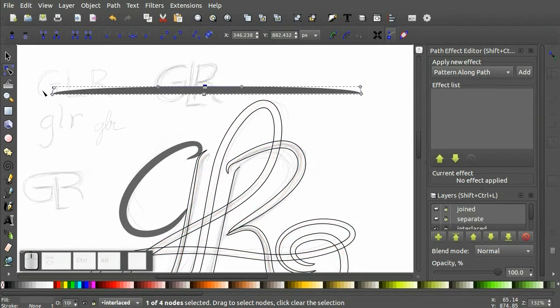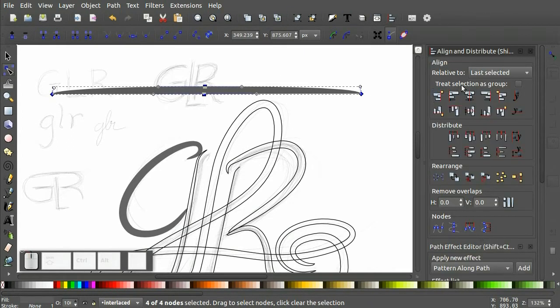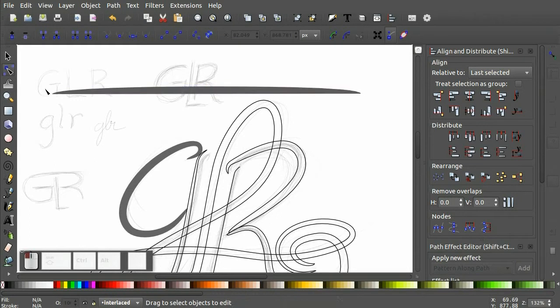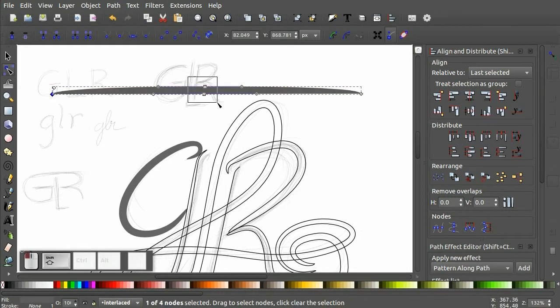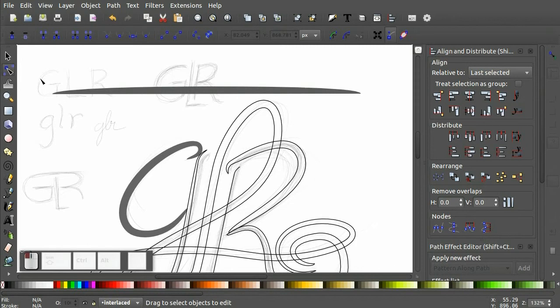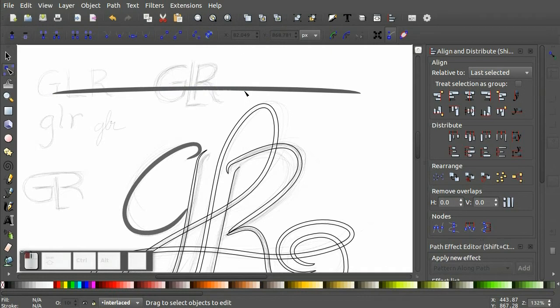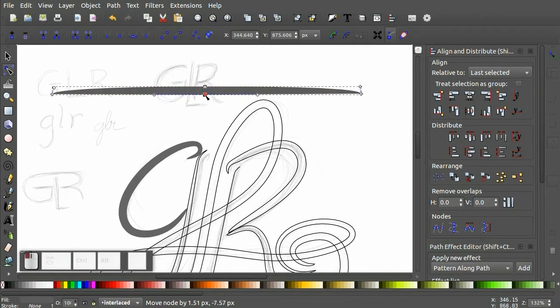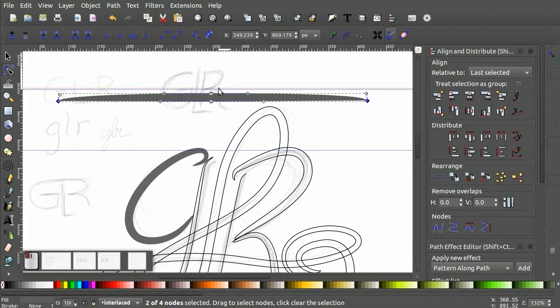Same with this. Let's break this up. And we can actually fix that. Let's put another point here, make it smooth. You can see how that's changing when I move it around. And we basically want these points in the center. And I'm sorry I'm going fast here. We're going to align these points really fast here. And we just want these distributed evenly.